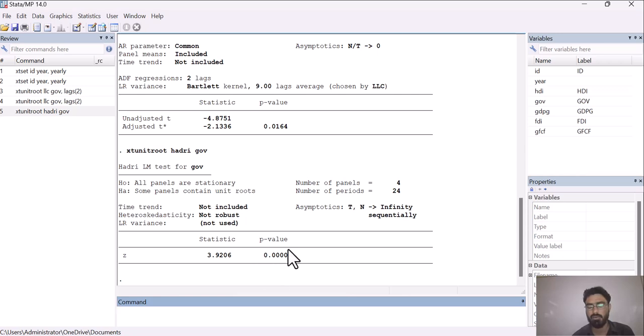As the probability value is less than 0.05, we have to reject the null hypothesis and we have to accept the alternative hypothesis, which means that we conclude that some panels contain unit root, or some panels are not stationary. We have 4 panels, as we have the data for 4 countries. So the Hadri test is telling us that some panels are not stationary, but we don't know which panel out of the 4 contains non-stationary data.